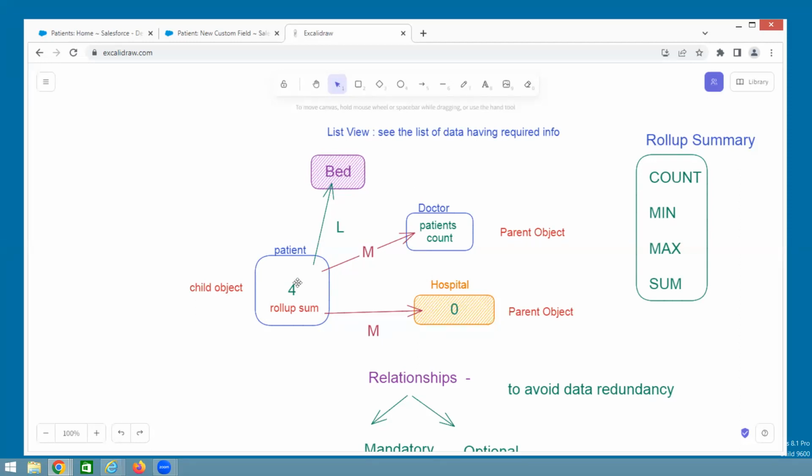We know what the roll-up summary is. Roll-up summary is a data type, and if you want to use these functions, we use the roll-up summary. But when to use, where to use, how to use? I am going to the patient object. Roll-up summary is disabled. That means in the patient object, we are unable to use the roll-up summary. Next, go to the bed.